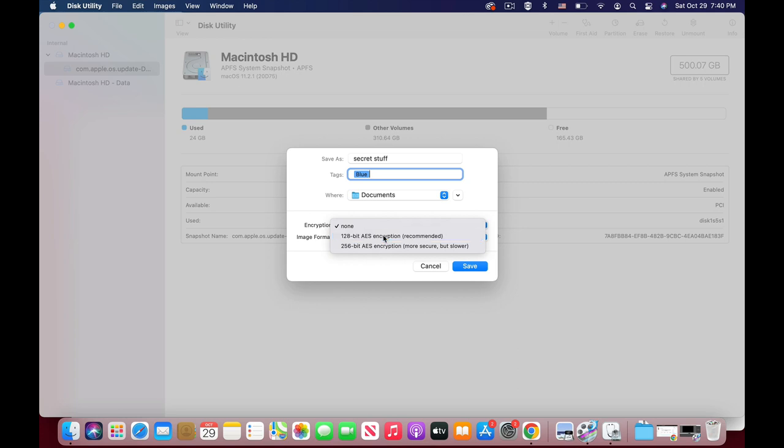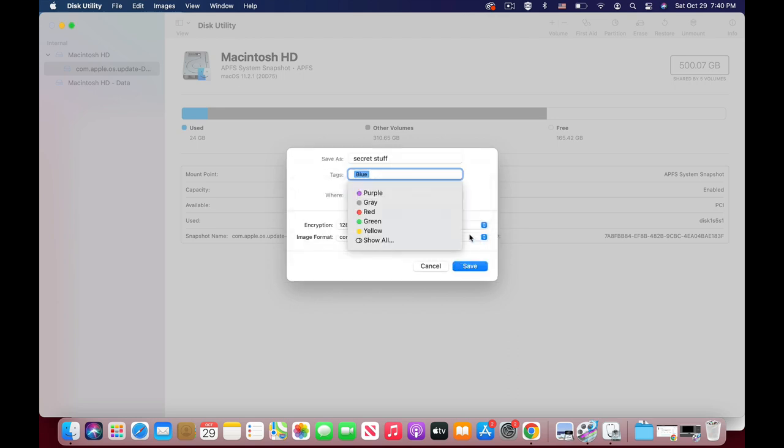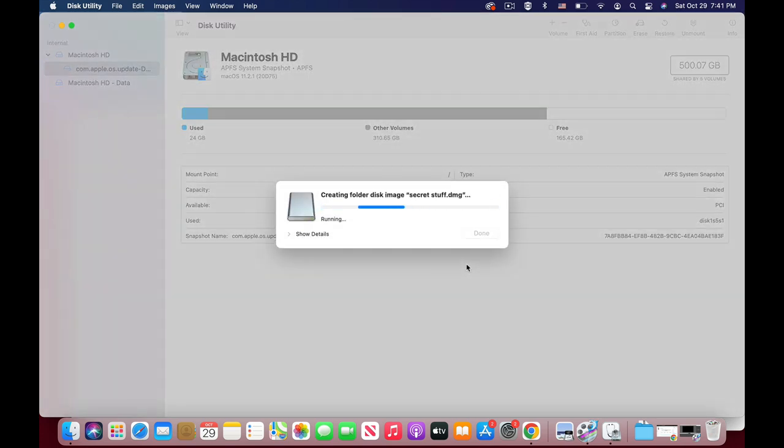So let's use 128. And when you do so, you need to enter a password. So let's just enter my password. Let's verify it. And that's about it. All right, now let's save it. It's encrypting the folder, and soon we will see how we decrypt it. All right, done.